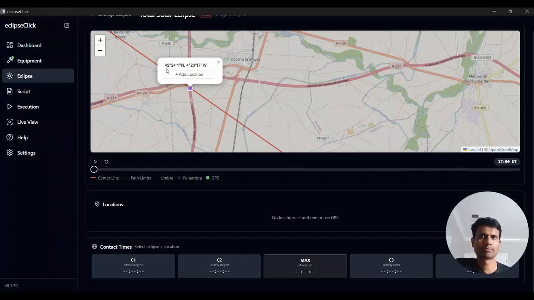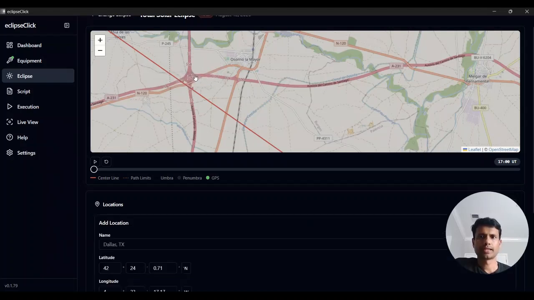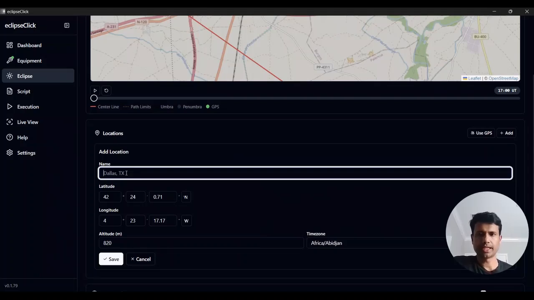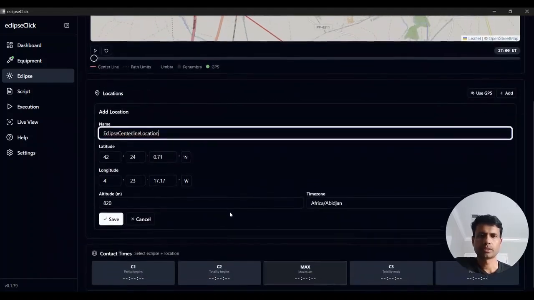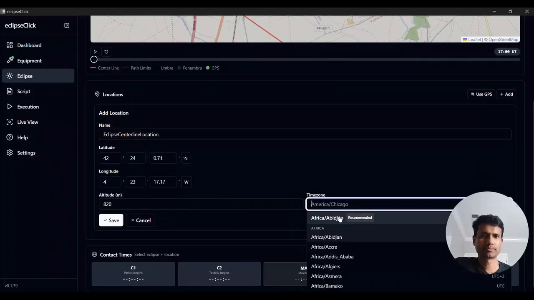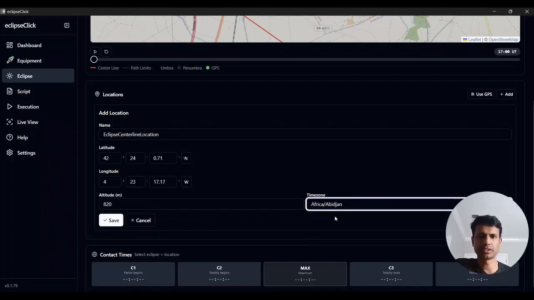The nice thing about this pop-up is you can see the coordinates of this location. Now I click Add, and as soon as I click Add, I see this tile show up. Now I'm going to give this a name. I want to say Eclipse centerline location. As you can see, the coordinates pop up automatically. The altitude as well pops up, which is nice. And then you want to probably pick the recommended time zone, which is fine. And we can deep dive into the time zones in a separate video.